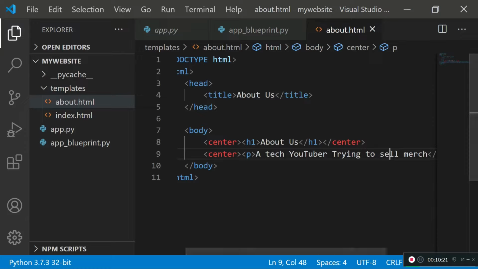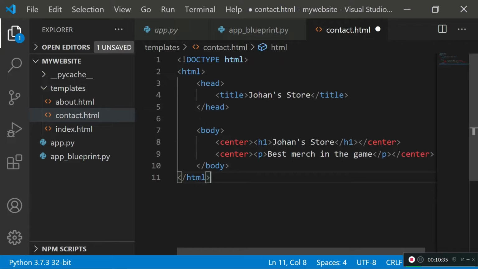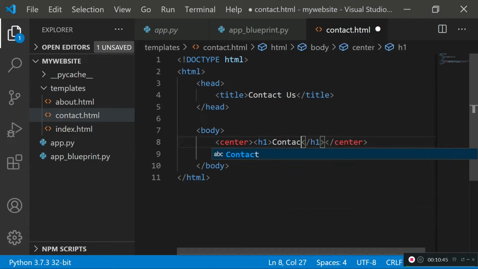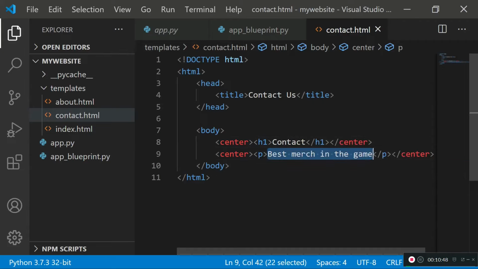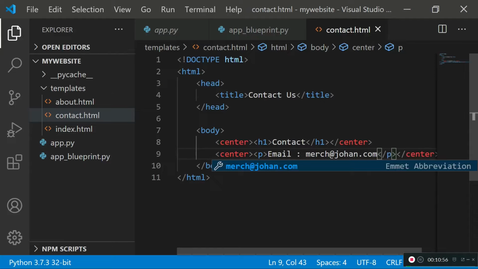Cool. Now let's go ahead and also create our contact page. I'm going to save this and close this. Now back into our templates folder to create a new template for our contact us page. So let's go ahead and create that. Contact.html. Press enter, and I'm going to paste all the code again. Now I'm going to change the title to contact us. And then I'm going to say contact, and then I'm just going to put a fake email in here, so something like merch@johan.com, something like that. That's a ridiculous domain, but oh well, whatever.